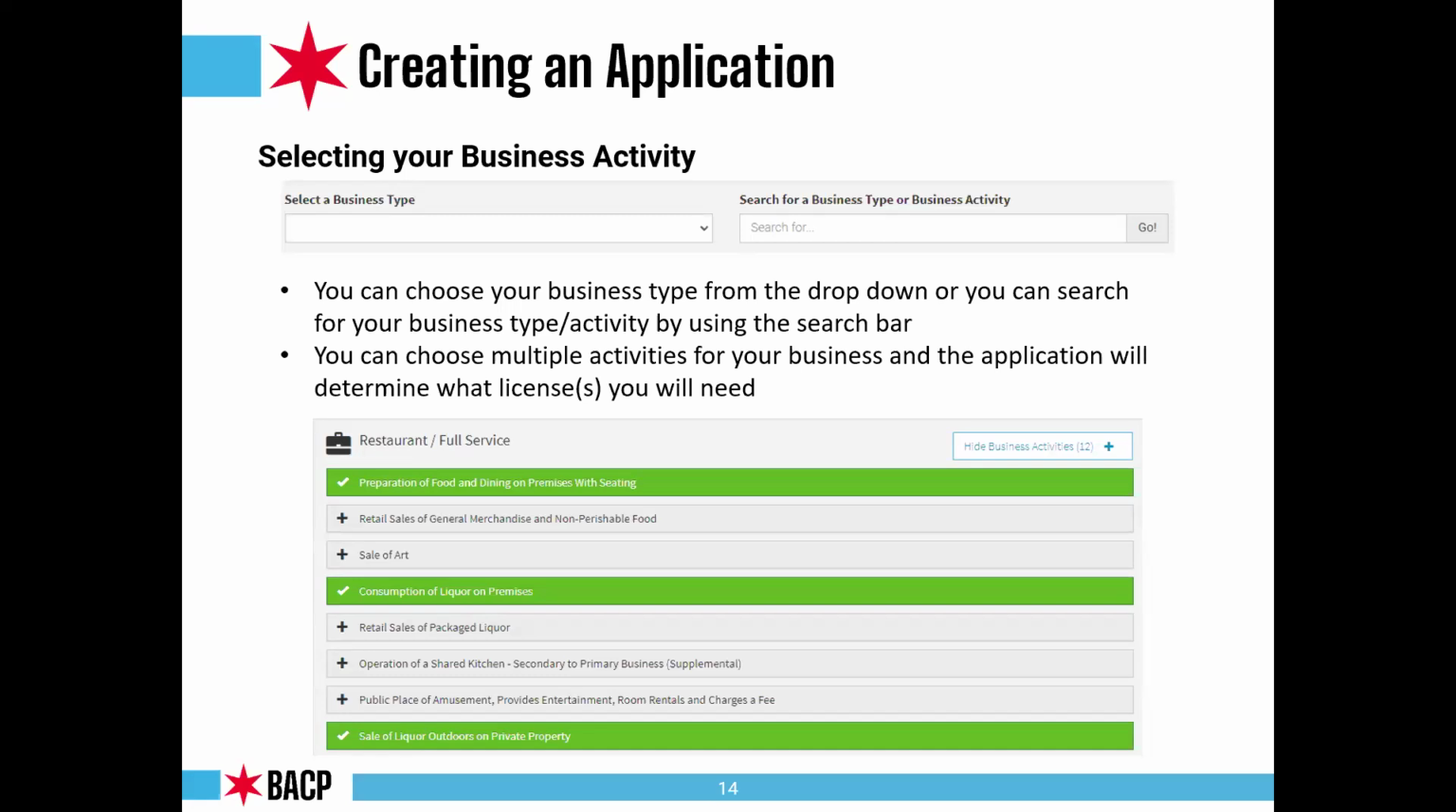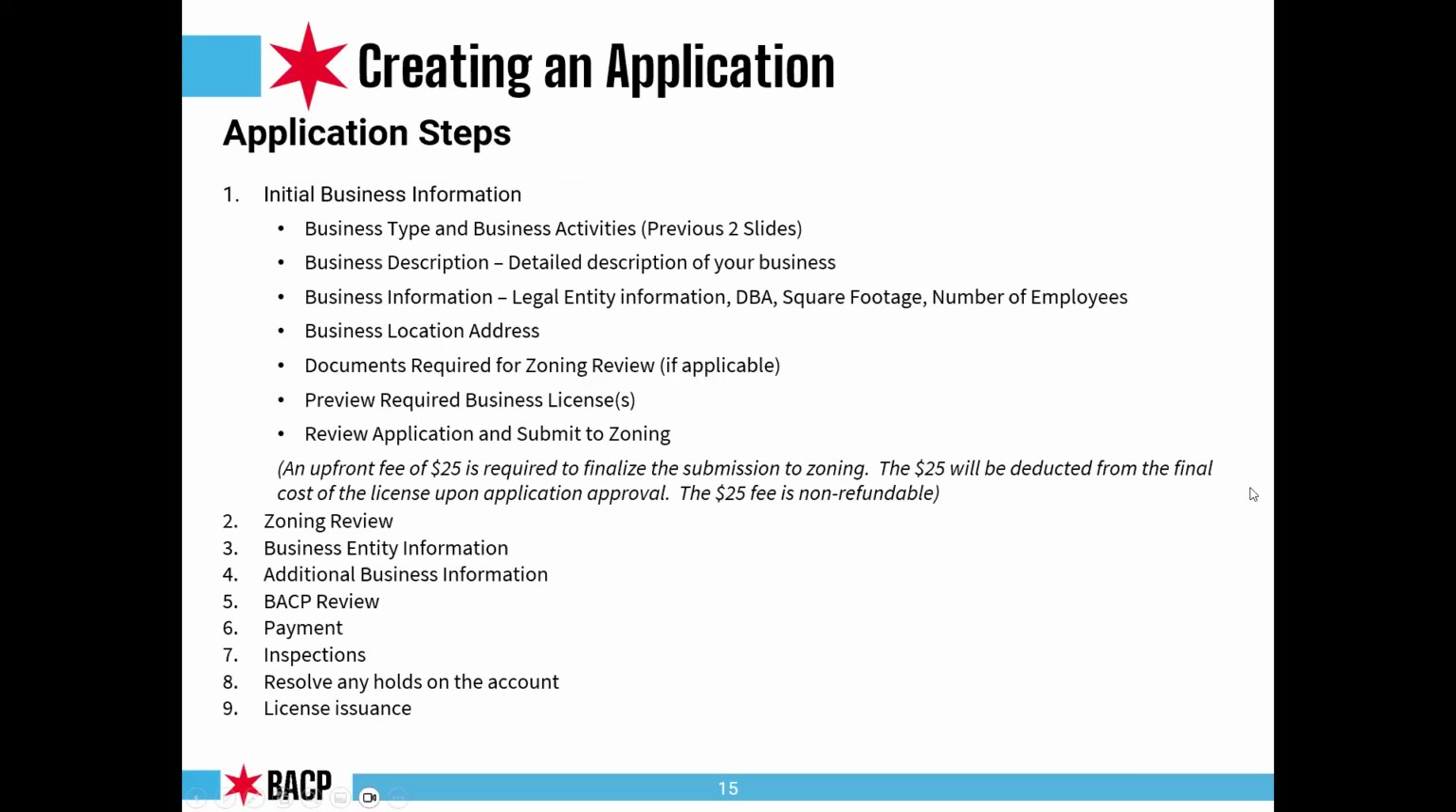But when you find the correct type that you're looking for, as you can see, there's an example on the screen of a full service restaurant. And then you would just check off the specific activities that apply for your specific business. Then that'll take you to the application steps.